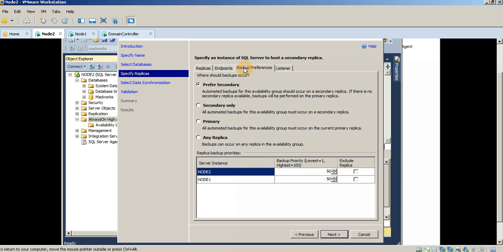The next screen that you'll be interested in is the backup preferences. Now in this particular screen, what we're trying to do is configure on which particular instance or replica the backups would be taken. The idea being that we want to offload as many of these non-critical processes to other servers or other instances and let the mission critical environment run without any other additional resource utilization.